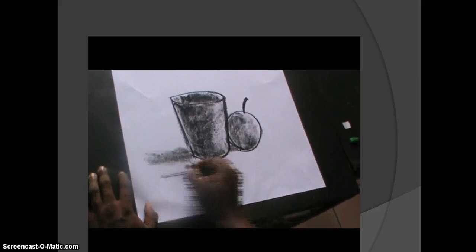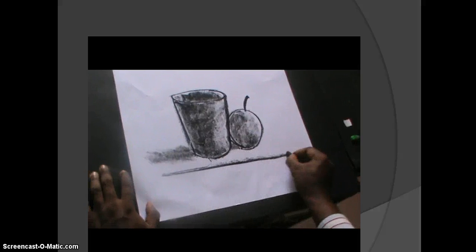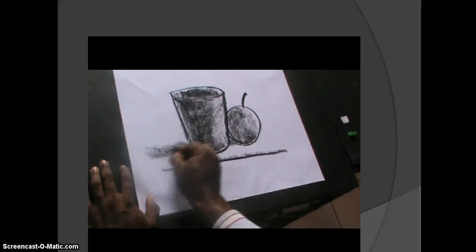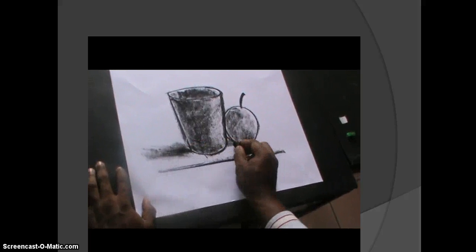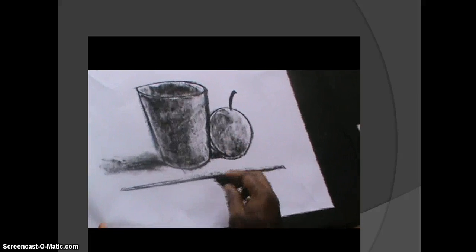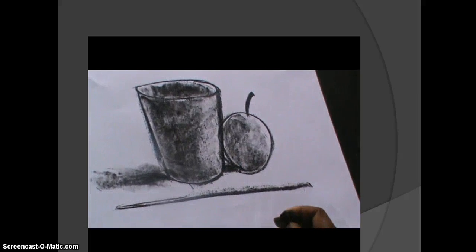Be sure that your object has a base where it's seated so that it won't seem as though it's floating in the air. Now this is what I expect you to do following the assignments given to you. Thank you.